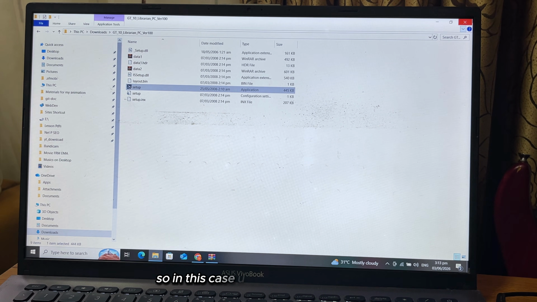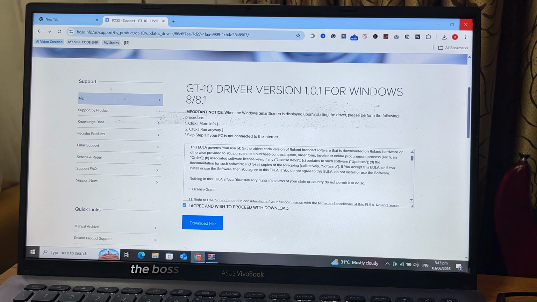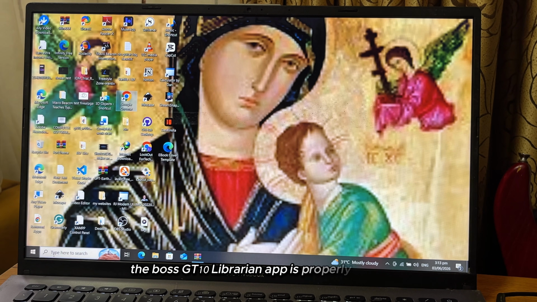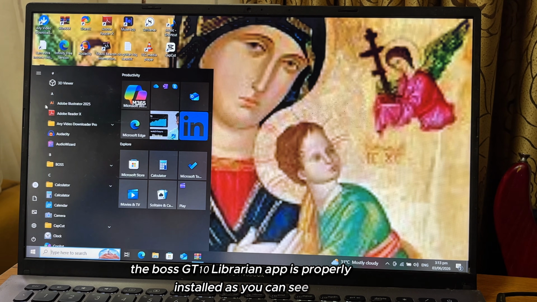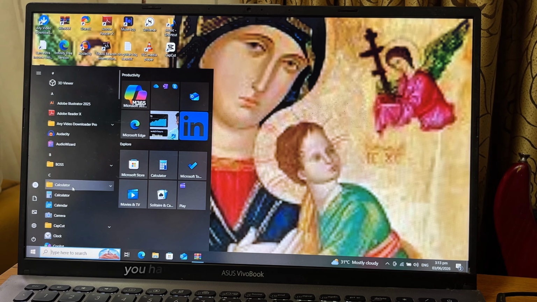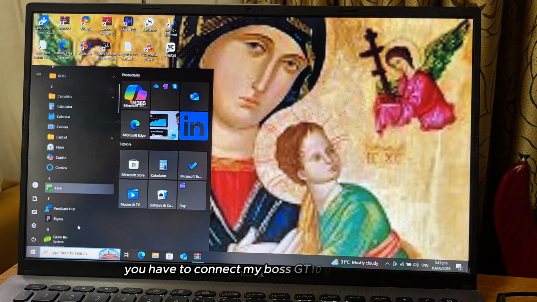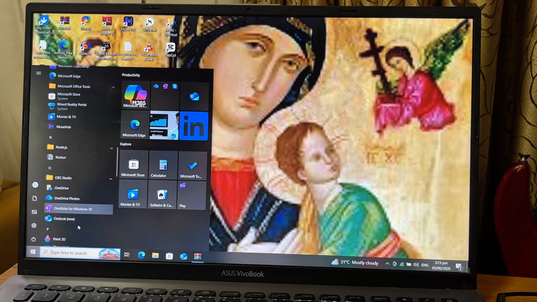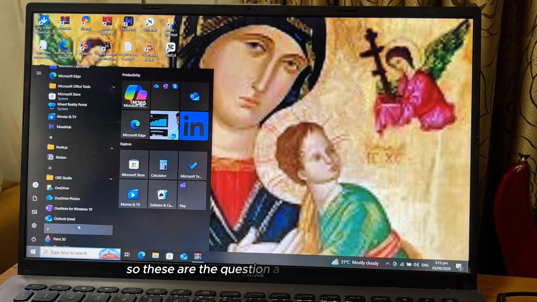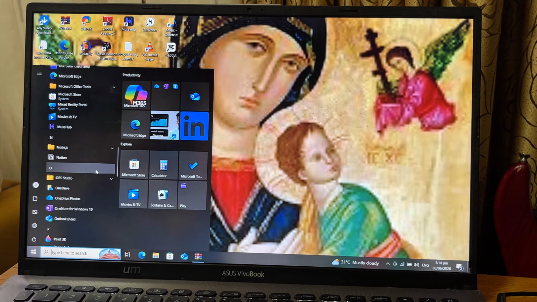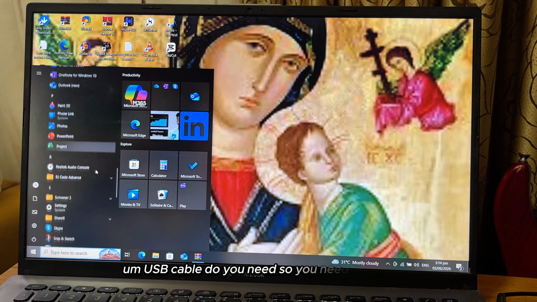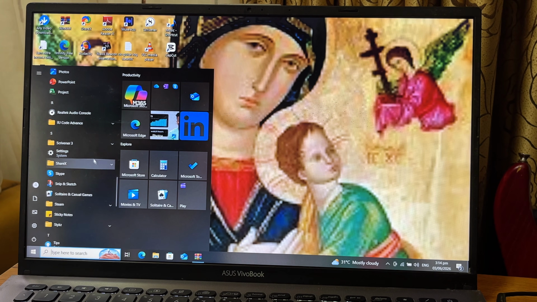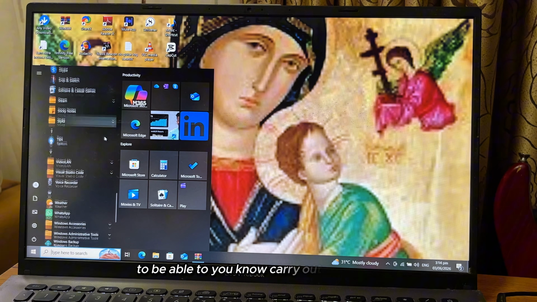So in this case the BOSS GT-10 Librarian app is properly installed, as you can see. So you have to connect my BOSS GT-10 guitar effects processor again back to my PC. These are the questions a lot of people usually ask. What USB cable do you need? So you need a printer cable 2.0 to be able to carry out this process.